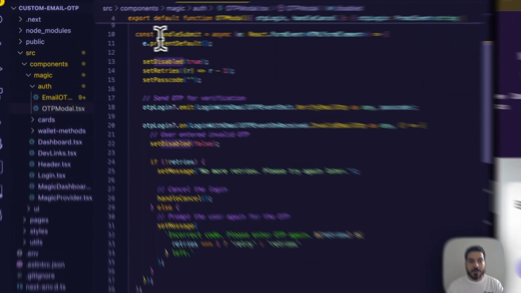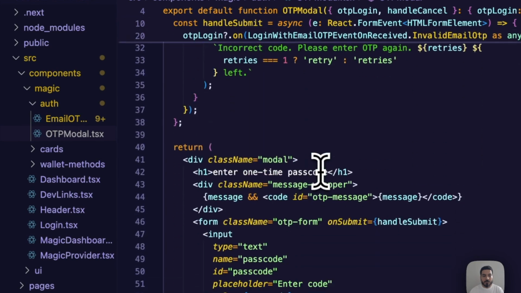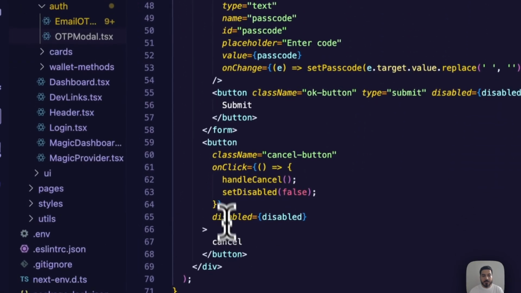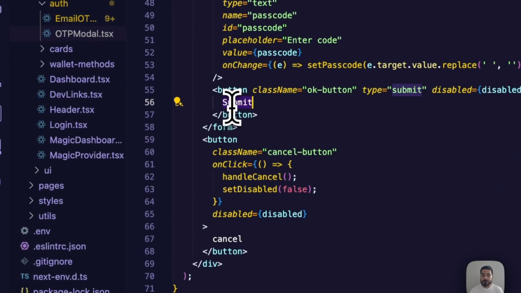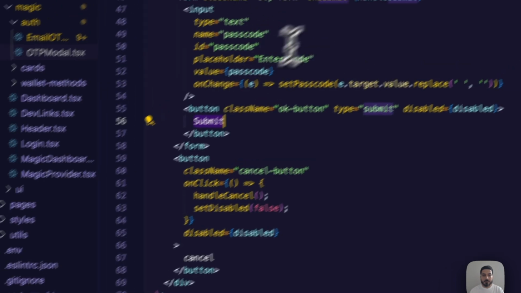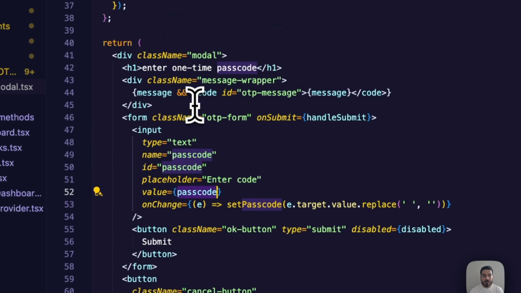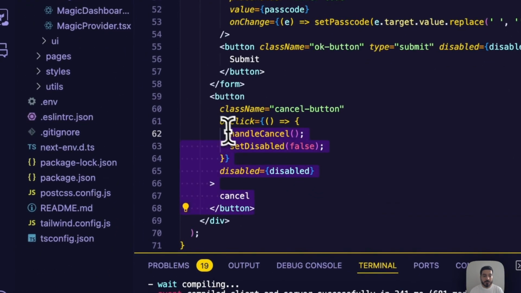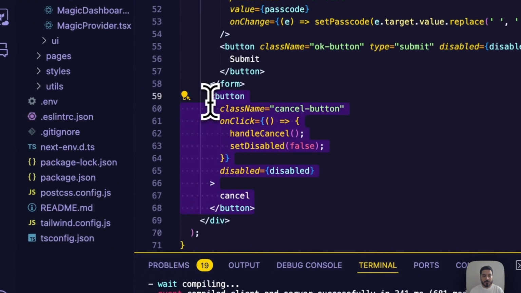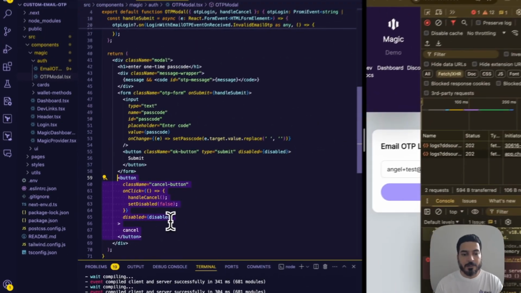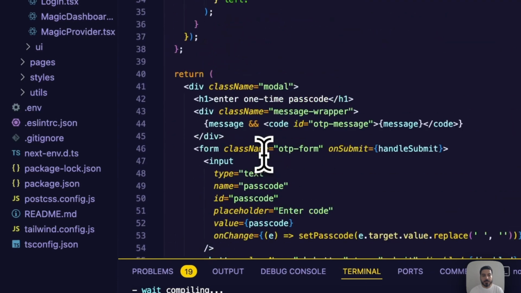And if you look down here, you can see our handle submit, which is going to be submitting the OTP for verification. Okay, and on the bottom here, lastly, the button for canceling. When clicking this button, we will handle cancel.